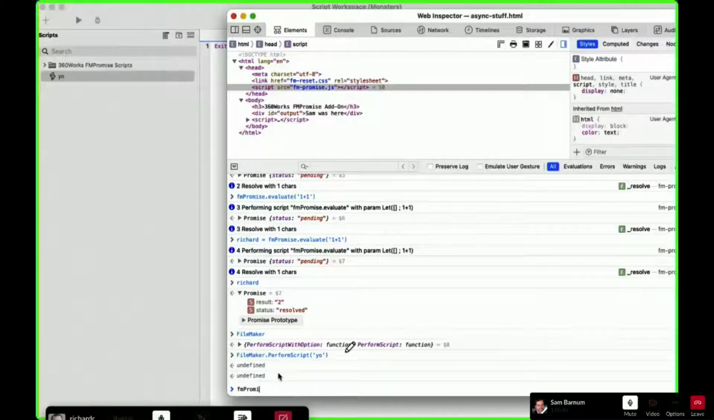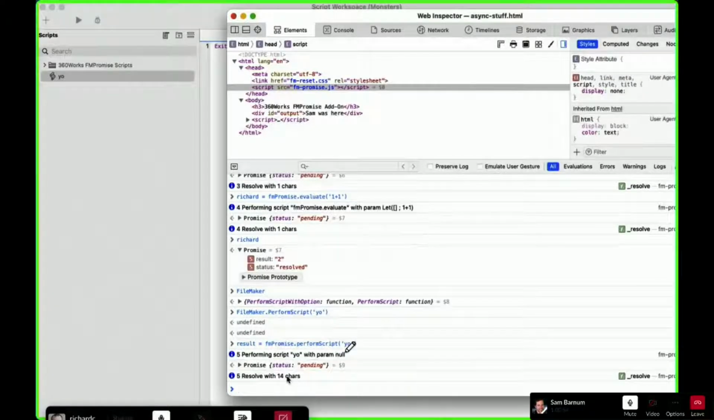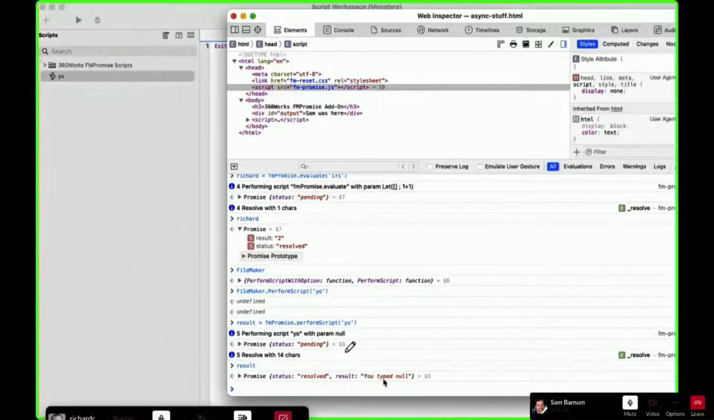With fmPromise, we can call PerformScript, and we get a promise back. And that status is pending. If we look at it again, it's resolved, and the result is you typed null. So what just happened is we called the script, and we got the exit result of the script.